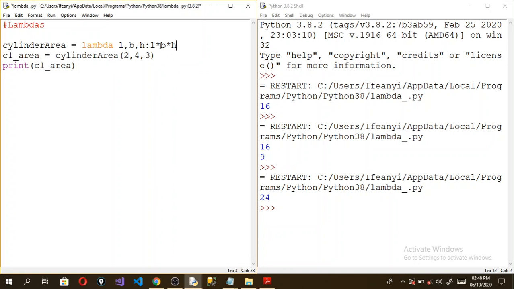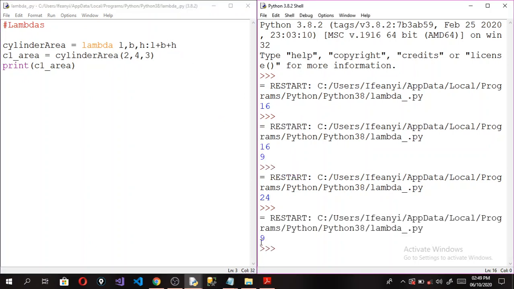Okay, so that is basically it. You can try changing this to a plus and a plus just to see what output you get. You can see 9: 2 plus 4 is 6, and 6 plus 3 is 9. Sorry, guys. That is the end of today's tutorial.